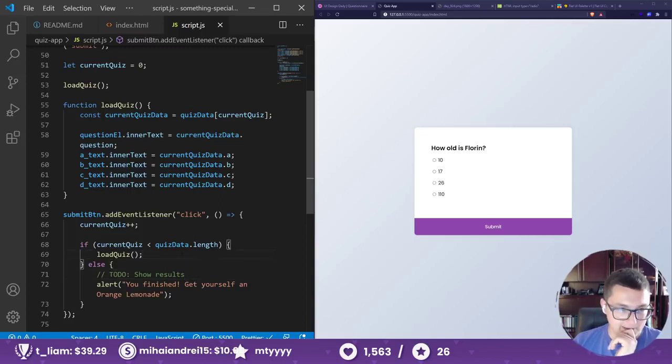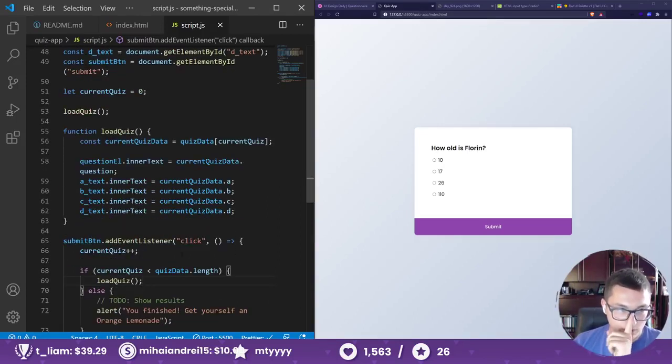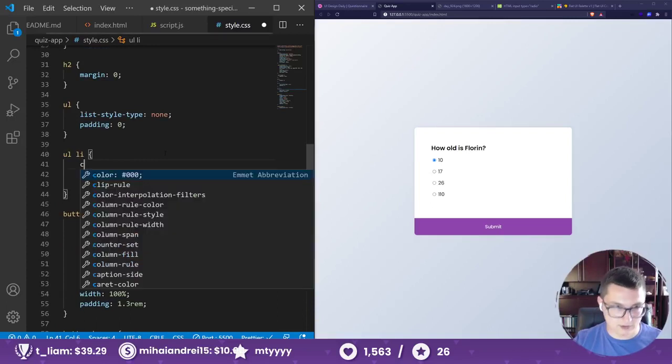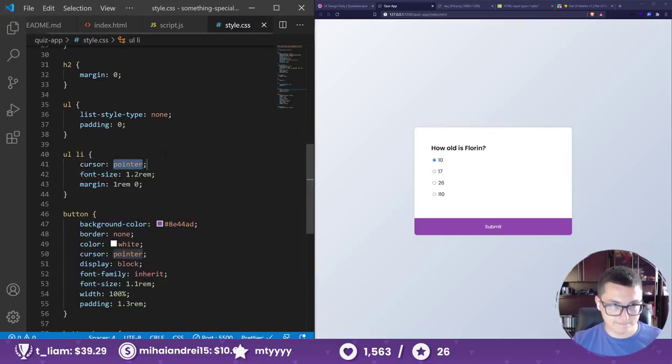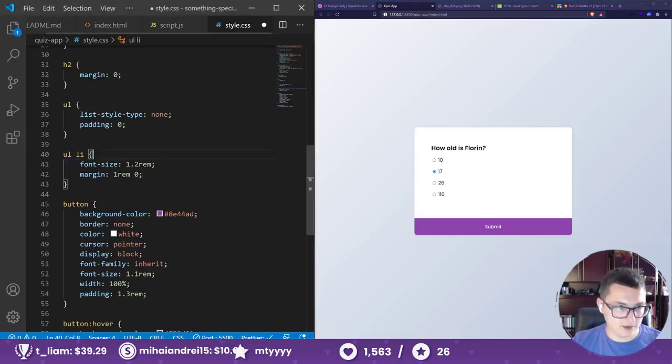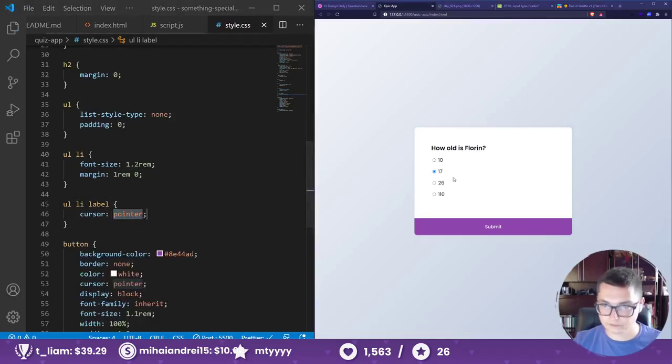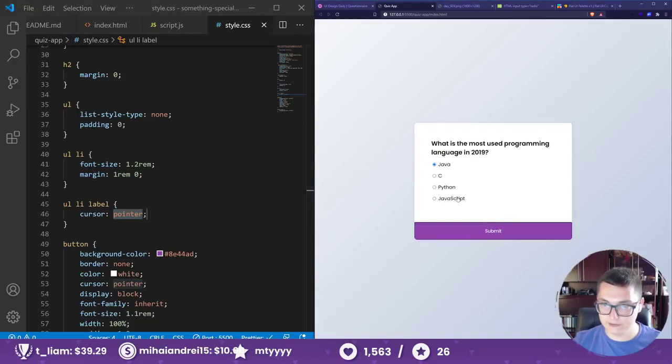Good. Now, what I want is to not allow people to submit if we don't have an answer selected, right? Also, one small adjustment here on the UL LI. Let's make cursor pointer. Yeah, I guess I need to do it on the UL LI label. Okay, perfect. Good.